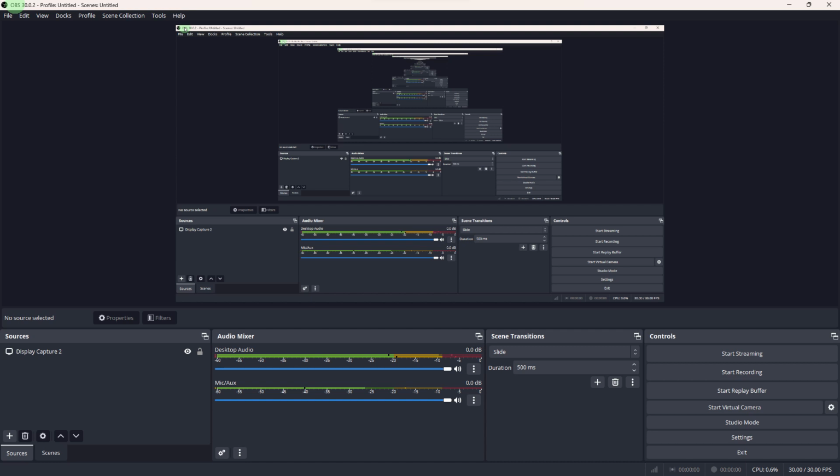Today I'll teach you how to change the OBS save location. And it's literally an easy process, so make sure to watch until the end of the video to know how it's done. To change the save location for OBS Studio recordings, you can follow these steps.